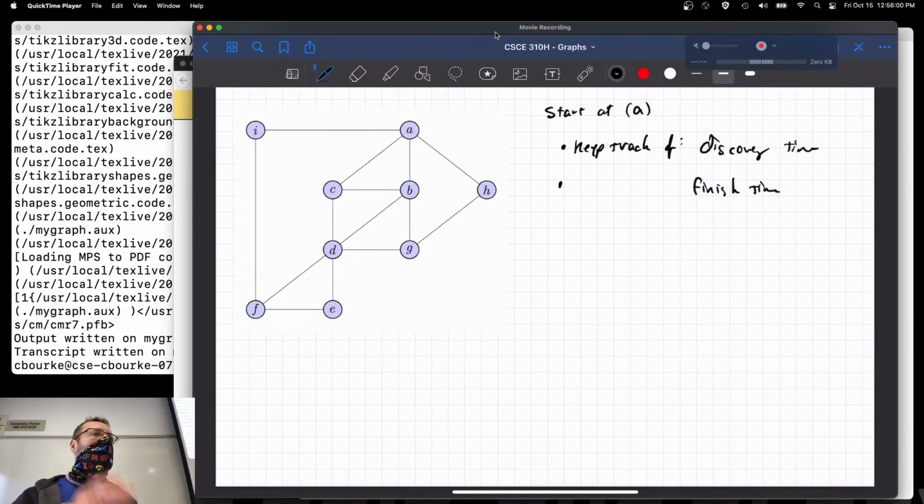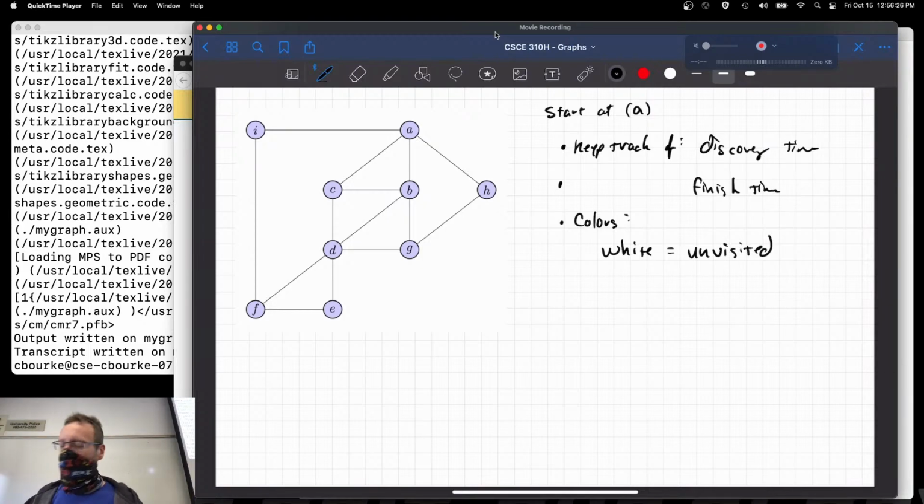We'll also keep track of finish time. This is a time when we process it and we never want to see this thing again because we're done with it. Remember that we go as deep as possible until we hit a dead end. And then that's when we start to process the node and then start backtracking. We're also going to keep track of colors. A white vertex will indicate that it is unvisited. We haven't seen it yet. Initially, before the algorithm starts, all the vertices are white.